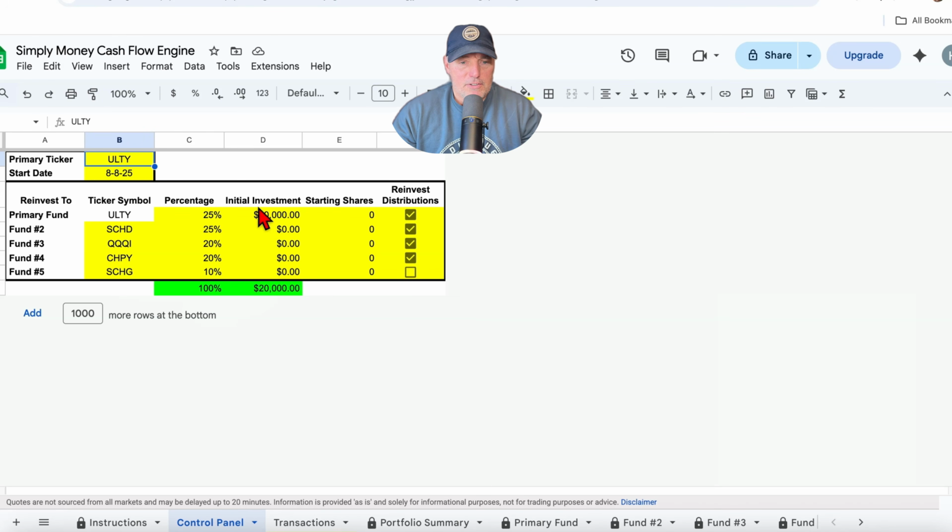Your initial investment, I'm starting out just using a $20,000 initial investment. You can go ahead and have initial investments in these other funds if you'd like. That's if you're making this initial investment at this date. Now, if you made it prior to that, say you're going to buy into ULTY and then you're going to add to a fund you already have, you can put how many shares you had starting out. So say you had 1,000 SCHD shares, you could put that right here, and that will populate in the other tabs, and I'll show you that here in a minute.